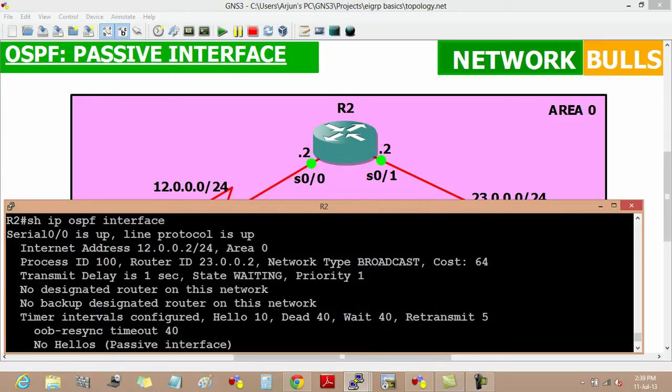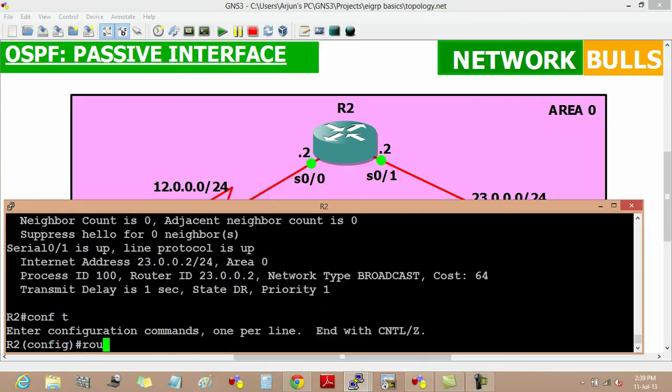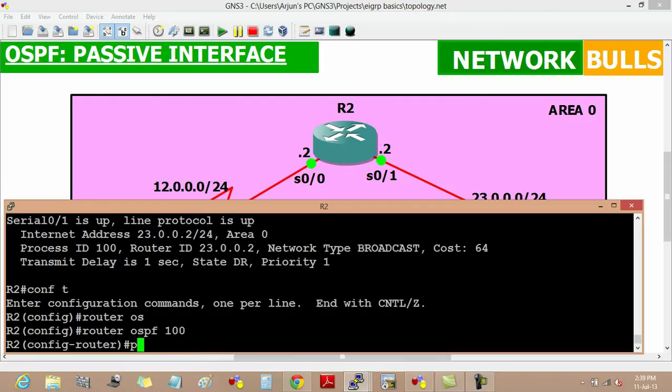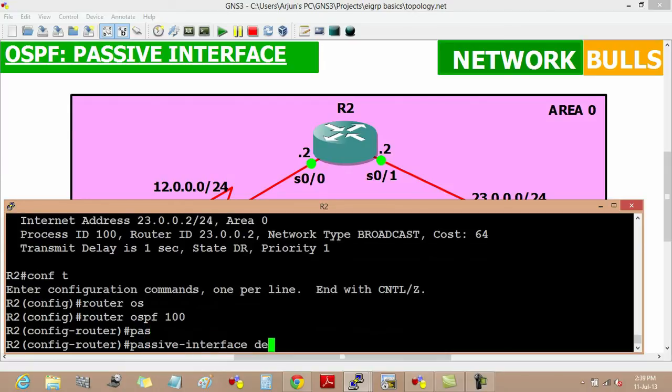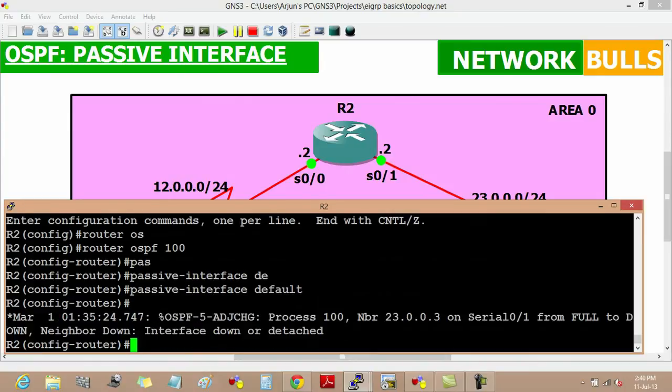Now there is another option to make all interfaces passive. For this we have to move to the configuration mode, then under OSPF 100 we have to write passive-interface default, which will make all interfaces passive. Now the neighborship of R2 becomes down with router 1 and router 3 both.